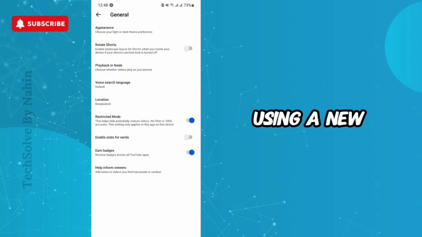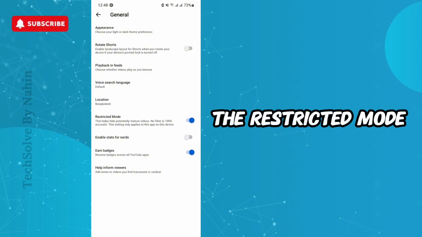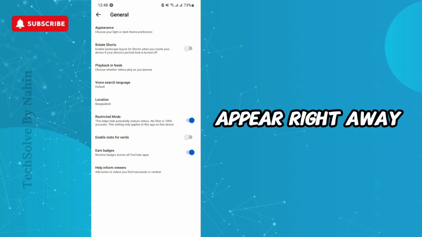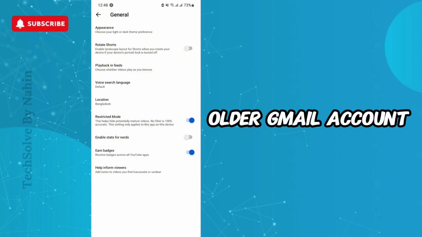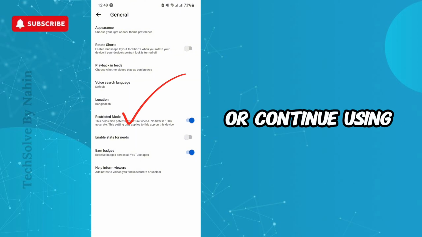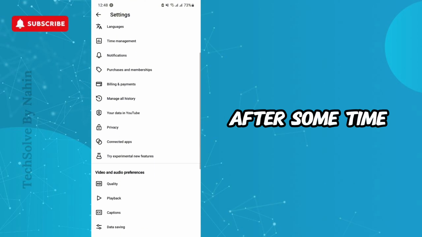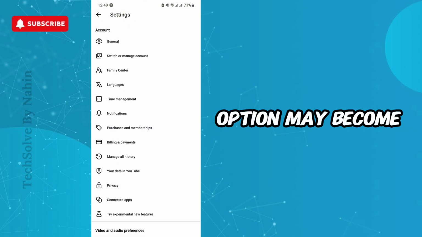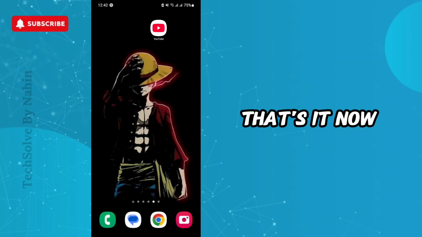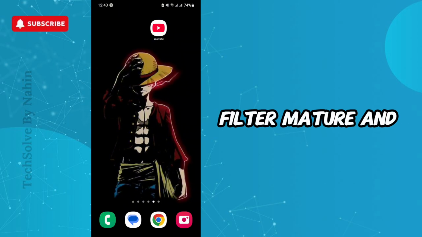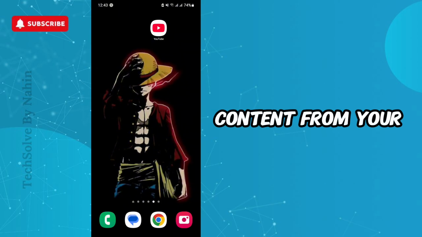If you are using a new Gmail account, the Restricted Mode option may not appear right away. In that case, try using an older Gmail account or continue using the new Gmail account on YouTube for a few days. After some time, the Restricted Mode option may become available. That's it. Now YouTube will help filter mature and age-restricted content from your account.